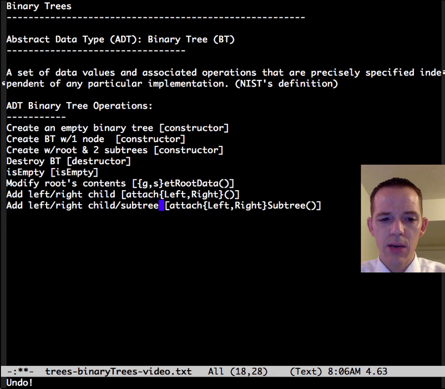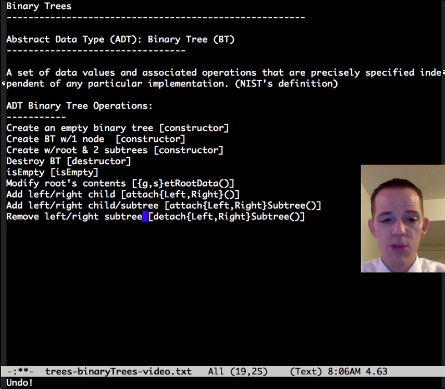We might want to attach a left or right subtree. Sorry. The attach left/right is adding a node, whereas attach left/right subtree is, of course, adding a subtree. We might need to remove a subtree. We'll call that detach left/right subtree.